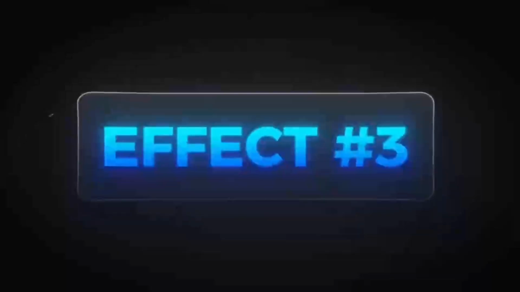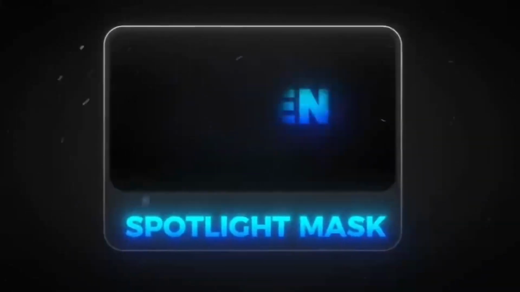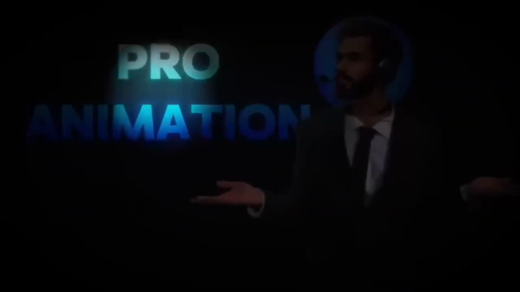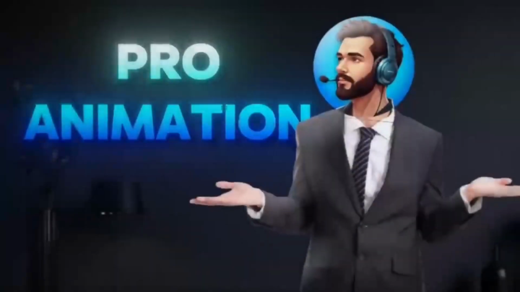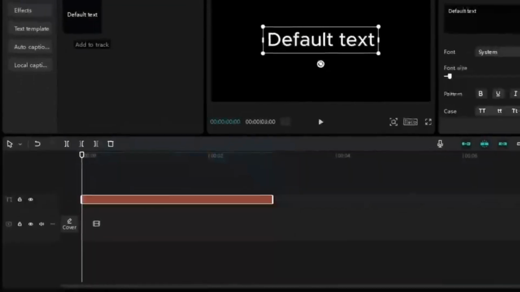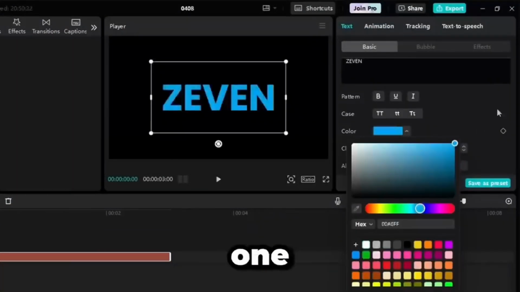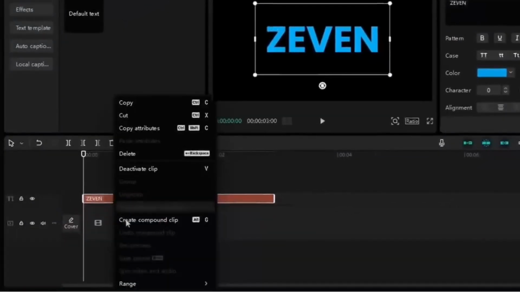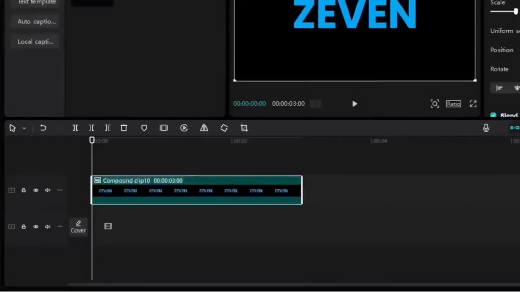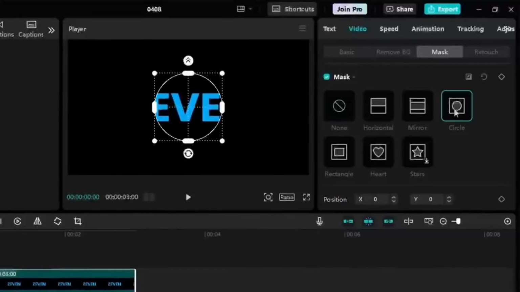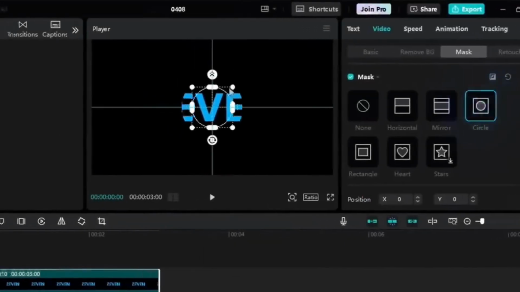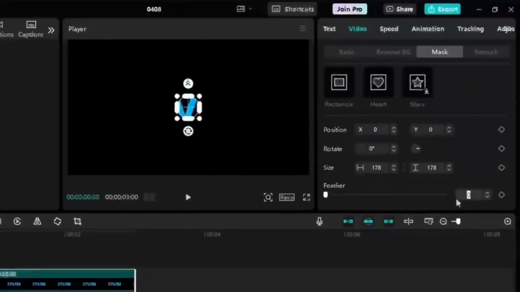The third effect is the spotlight mask effect. It looks like a professional animation, but it's actually super easy to create. First, I add a text layer to the timeline and type in my text. I customize the font and color. I'm using blue for this one. Then I right-click the clip and select Create Compound Clip. Next, I go to the Mask tab under the video section and choose the Circle Mask option. I adjust the mask size to be a bit smaller and set the feather to around 15 for a smooth look.